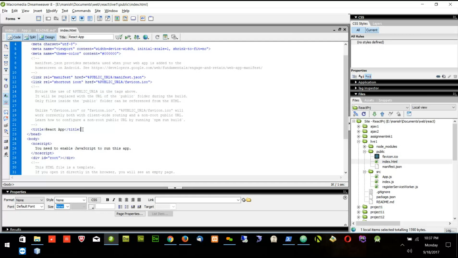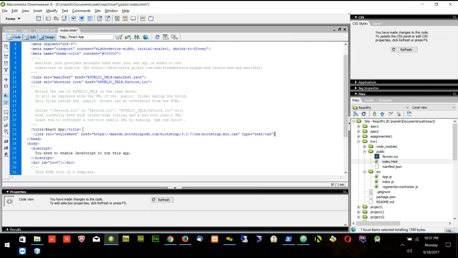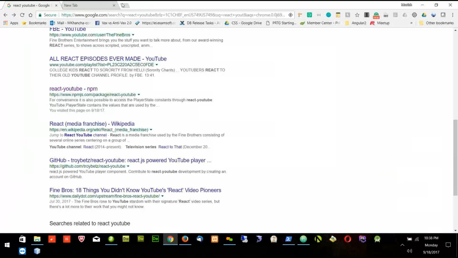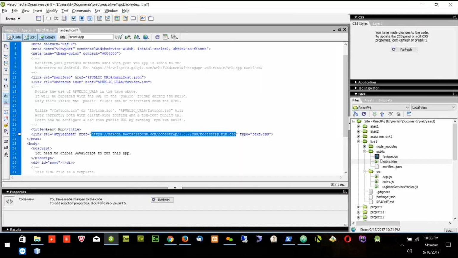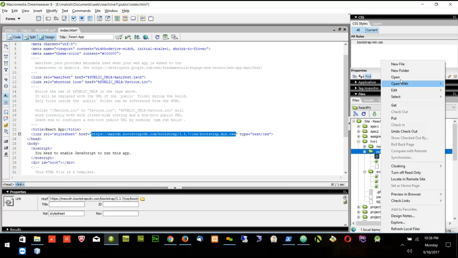I will put the link to Bootstrap like this. This is the real link to the Bootstrap file, because my whole application uses Bootstrap. So I can use this Bootstrap link, or I can get the code and save it locally and use that file. So let's say I create one file, and this CSS file I will put in the public folder only.